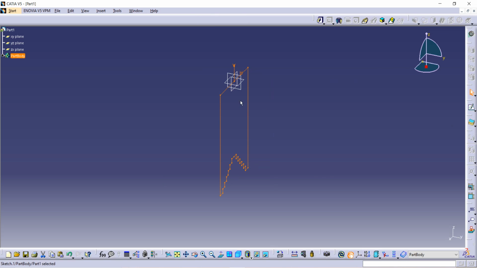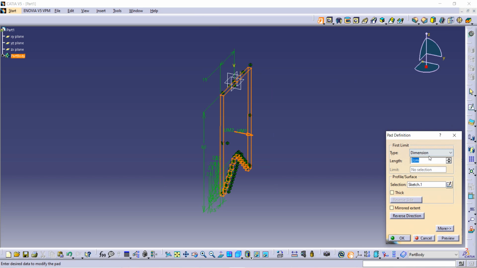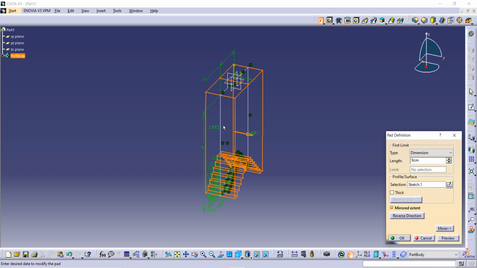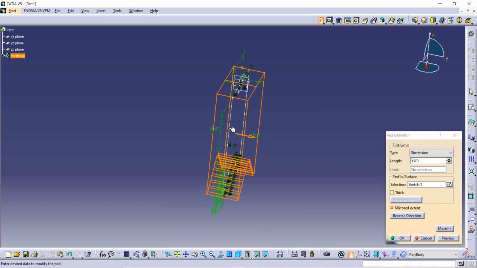Now thickness is given to us as 18, so select this pad command and take here 18 divided by 2, that is 9, and select mirror extend. So you will get 9 to this side and 9 to this side, you will get 18. So your plane will be at the middle, and it will be easy to make our next components.